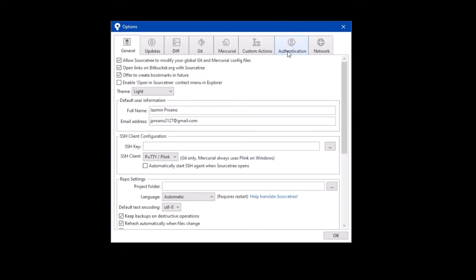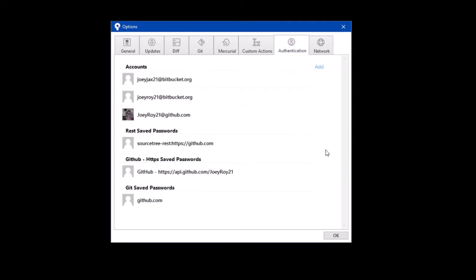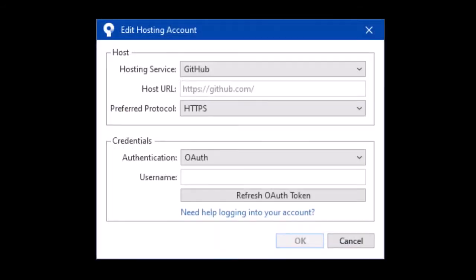Then we have to look at the authentication. These are the preferred settings. Hosting server should be GitHub, preferred protocol should be HTTP, authentication should be OAuth. In order for your GitHub to be linked to your authentication page, which was previously shown, you will have to put your username, or you can refresh the OAuth token. And if you're already logged into your GitHub account through your browser, then SourceTree will request access to do some changes to your GitHub account, and then you'll be all set.